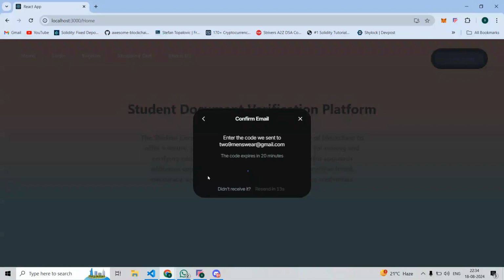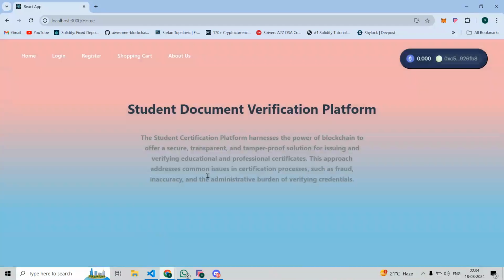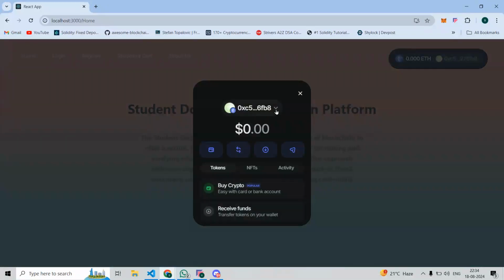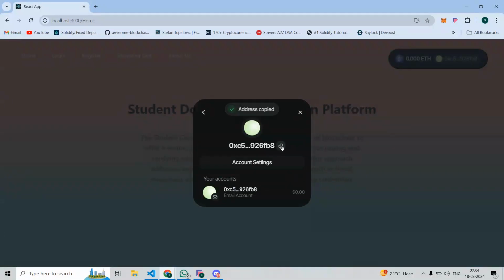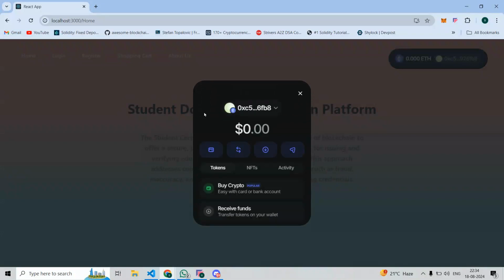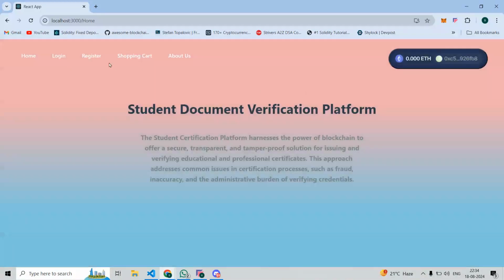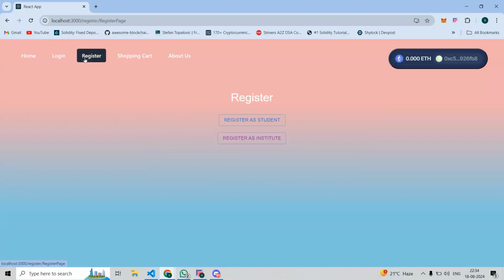After entering the OTP, it creates a wallet address, a separate wallet address for the registered email ID. Here you can see it produces a separate wallet address for this email ID. Using that, we can proceed further in the registration process.